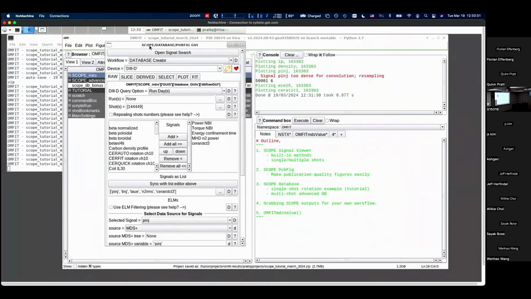So I wanted to take a fair amount of time to talk about this. The example I'm going to show is actually from the scope tutorial on the OMFIT website, but I have another example I'll show with some more advanced stuff. So I switched the workflow to database creator, and the GUI completely changed.